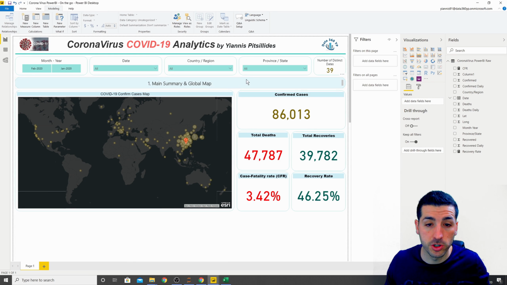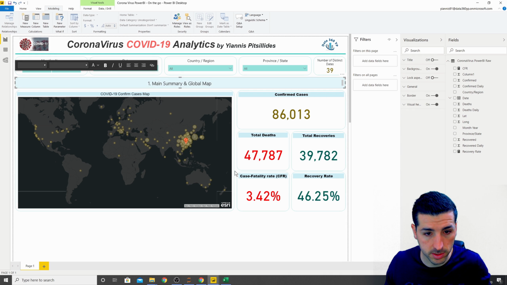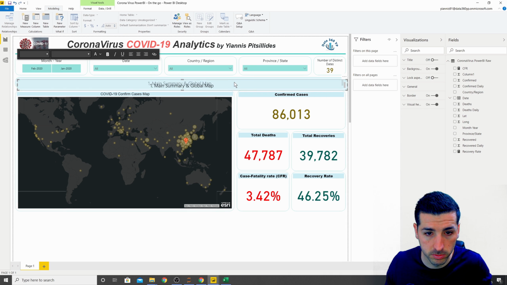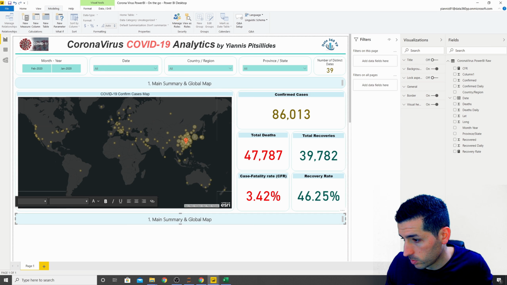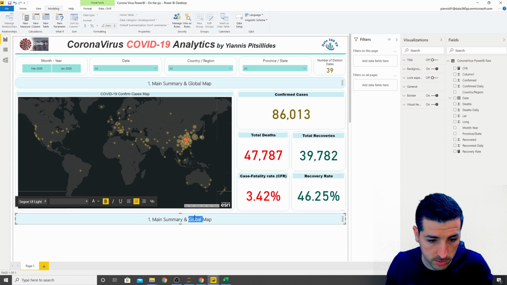The next thing we're going to show, the next section actually, is that I'm going to copy this, paste it below, so we can have a new section. And the title of this new section is going to be the trends and forecasting. So I copy it, and then I paste it.